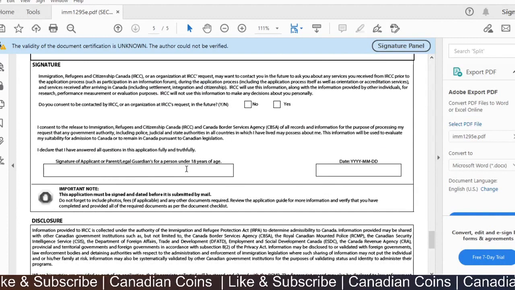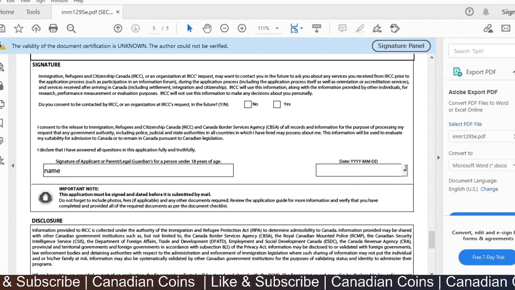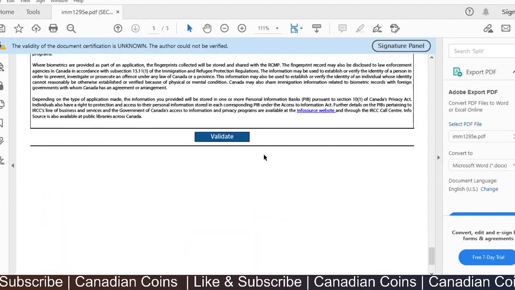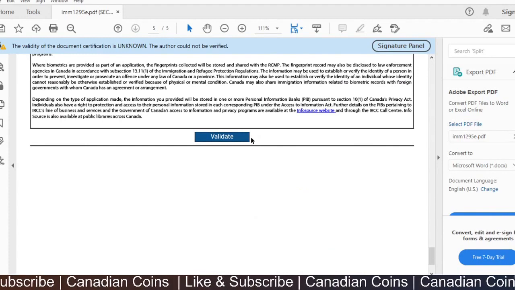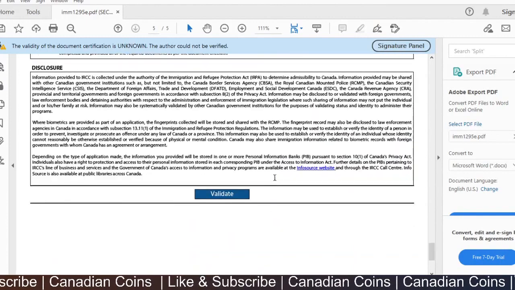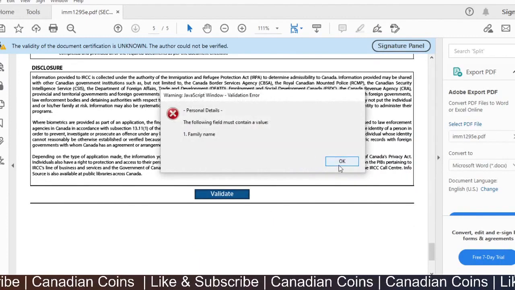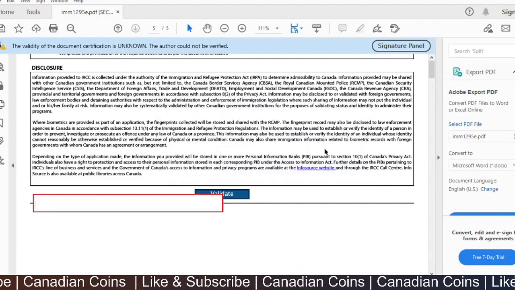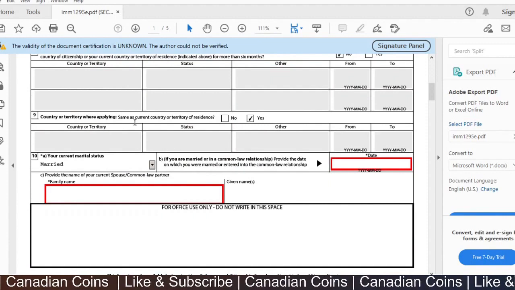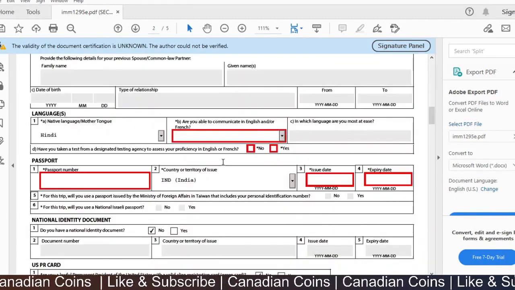You can type your name and today's date, and you can click validate. If everything is right, because I have not filled in a few columns, it will show an error. If you click validate, it says the family name is not there. So when everything is filled in right, this will generate a barcode. You can save it and keep it in your system for uploading.